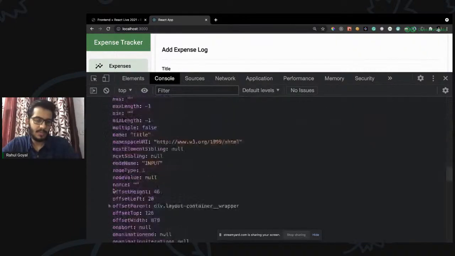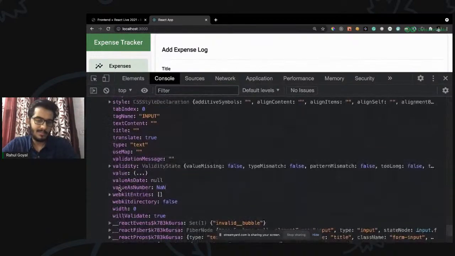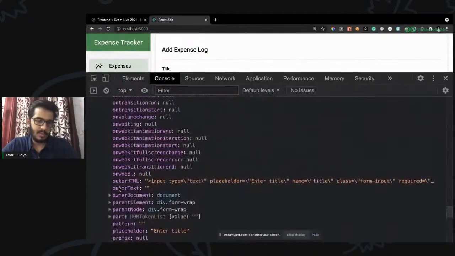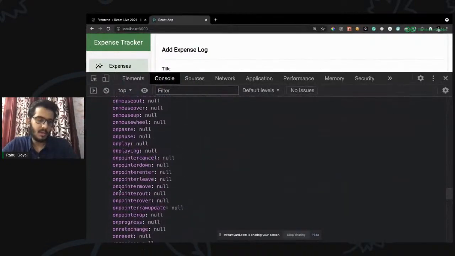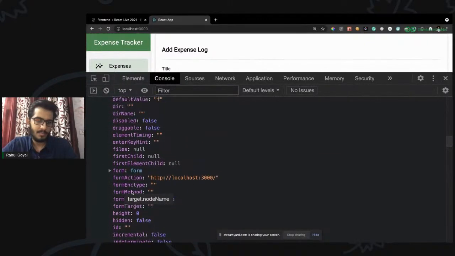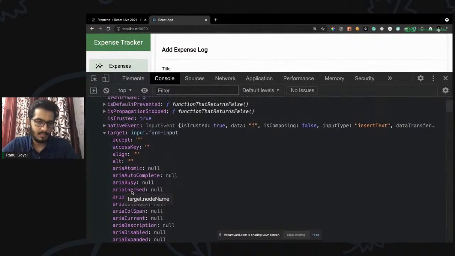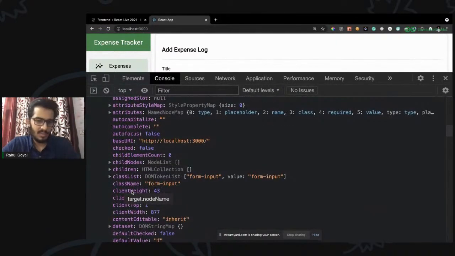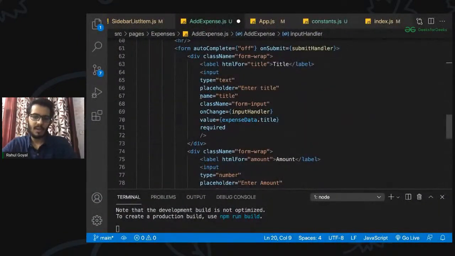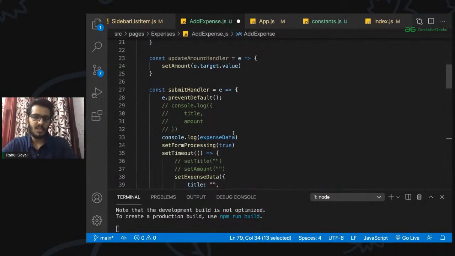If you see, we have one more field here. Here it is, the name field, whatever name we have defined in the tag itself. So basically the name field is whatever we have defined here, the name title, the name amount. So we can fetch it out.